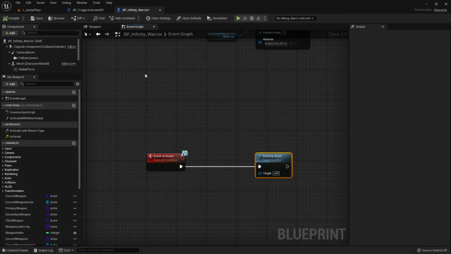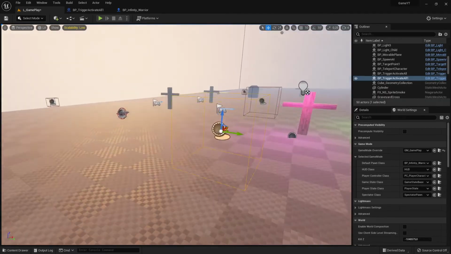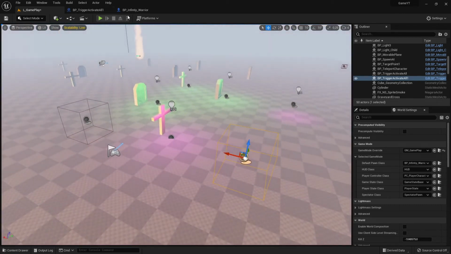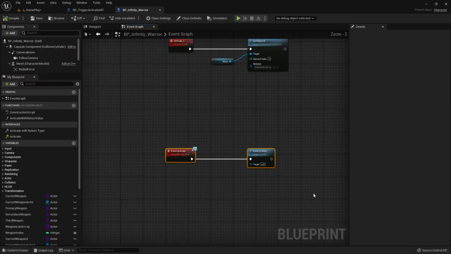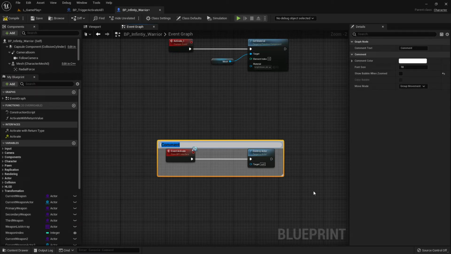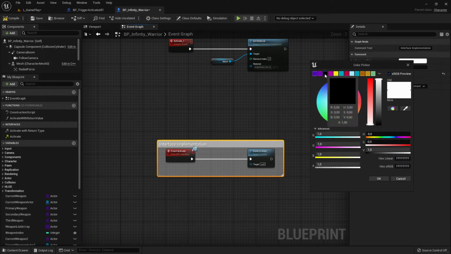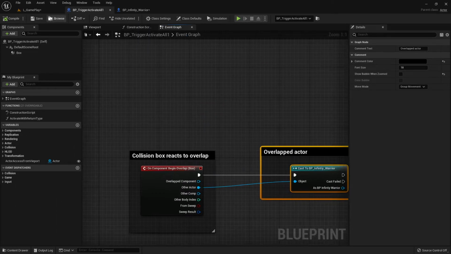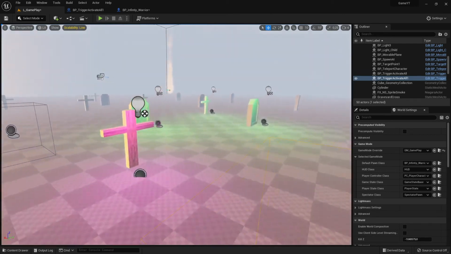So what I implemented is just: I go into this box and I get destroyed. That's my implementation. Important is, let's write here just a comment for interface implementation. Let's make this one fast. And now compile, save.